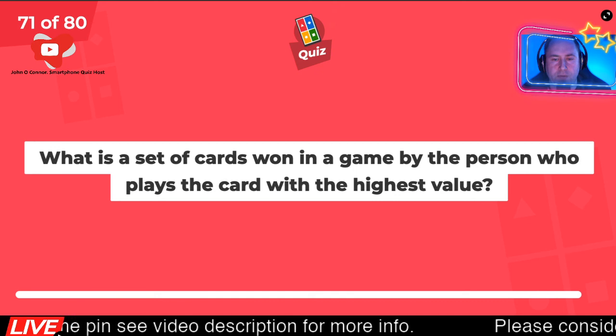What is a set of cards won in a game by the person who plays the card with the highest value? Is it a spoof, a dodge, a trick, or a bluff?